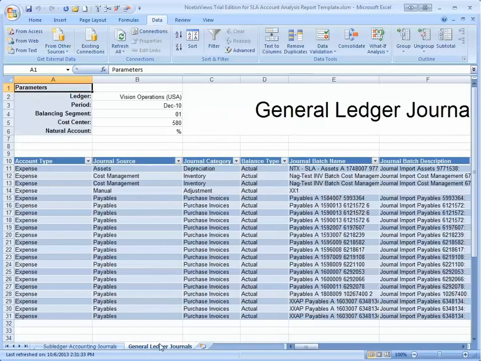Finally, the General Ledger Journals tab displays the GL journals created during the posting process from the SLA journals on the previous tab, as well as those journals entered manually. The data on this tab comes from the view XLA GL journal lines. Now let's go back to the Prompts tab.